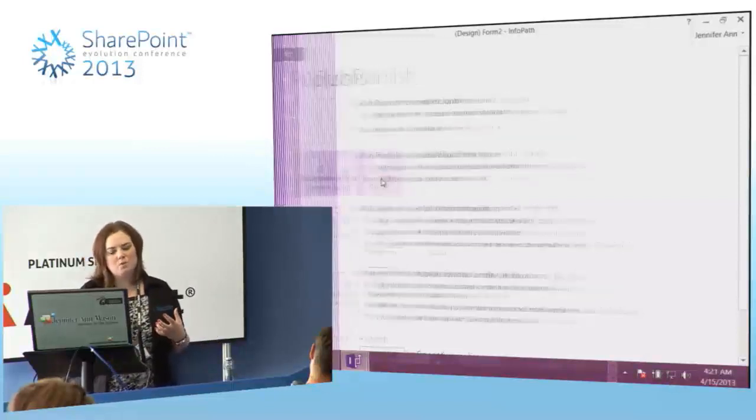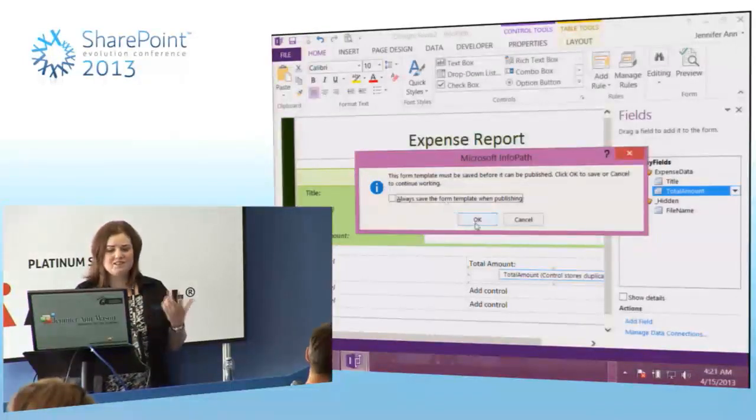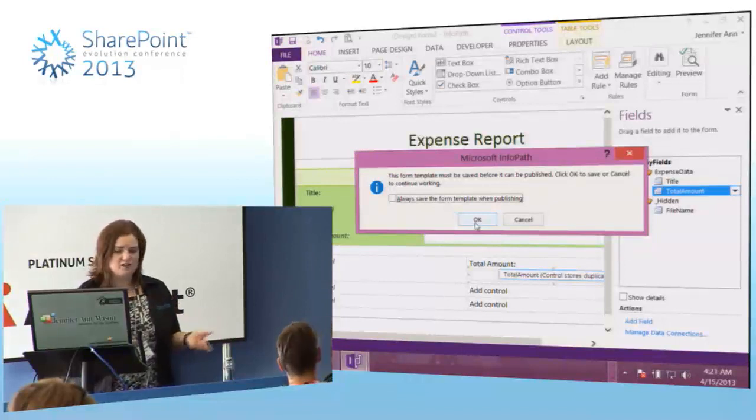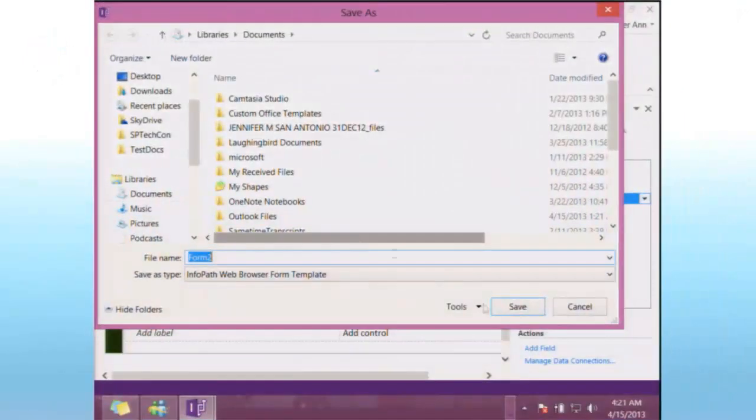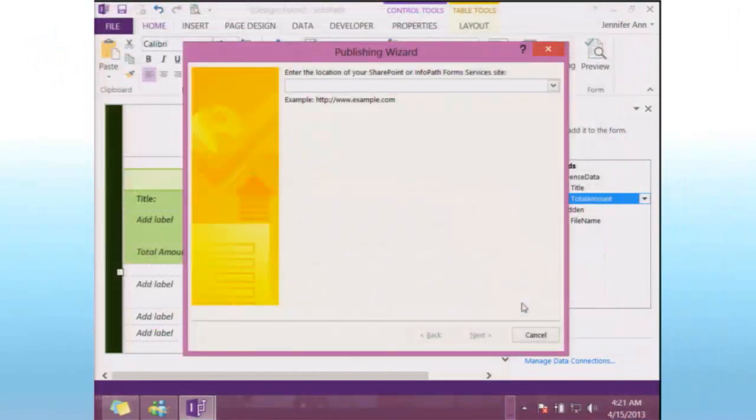So we're going to pick SharePoint Server. It's going to ask me if I want to save it first, and I do. So I'm going to say OK. I'm going to just save it locally. And then I'm going to go in and enter the URL of the site that I want to put the form on. I'm going to give it a second to connect.